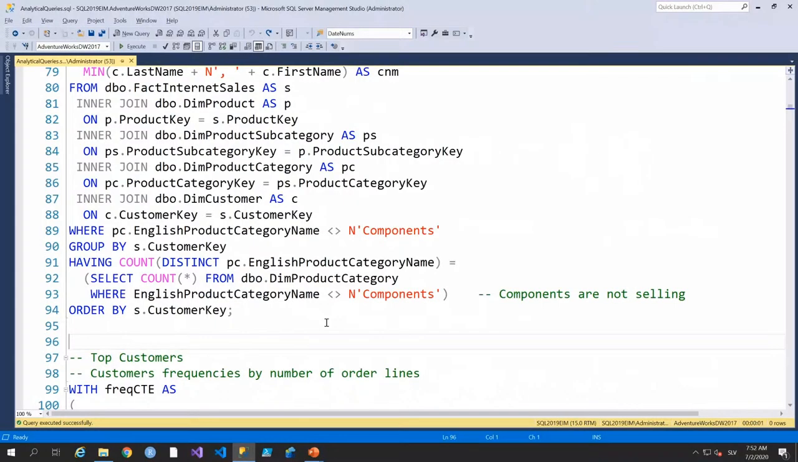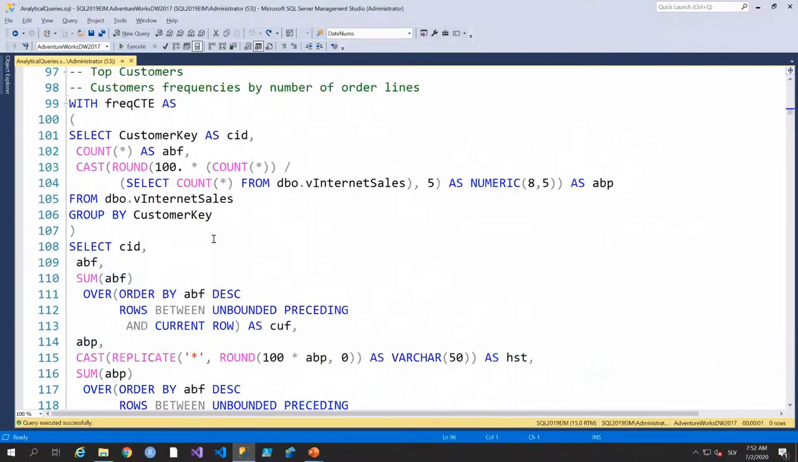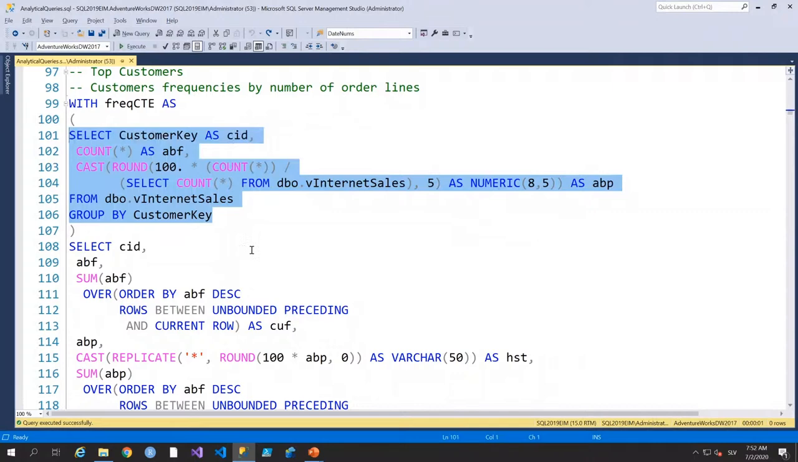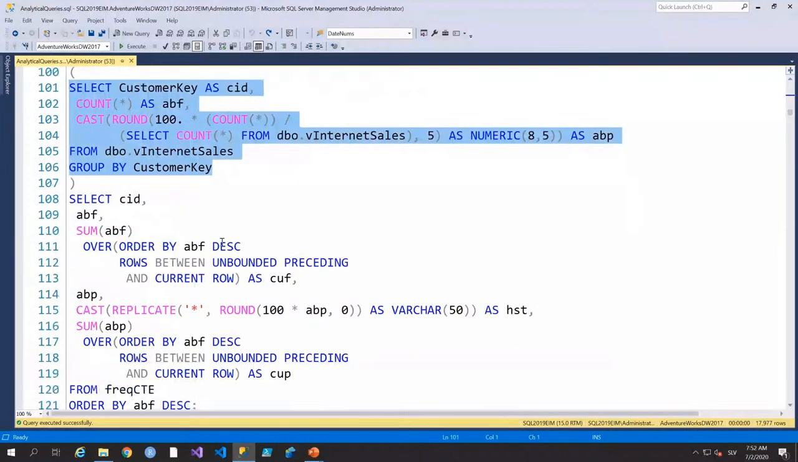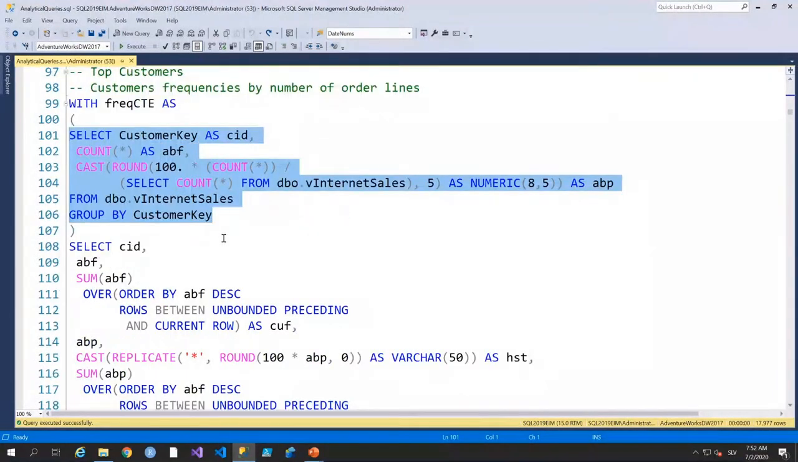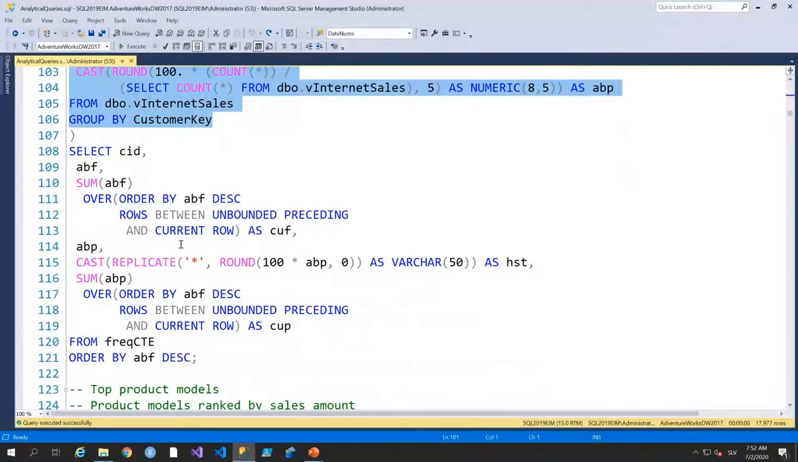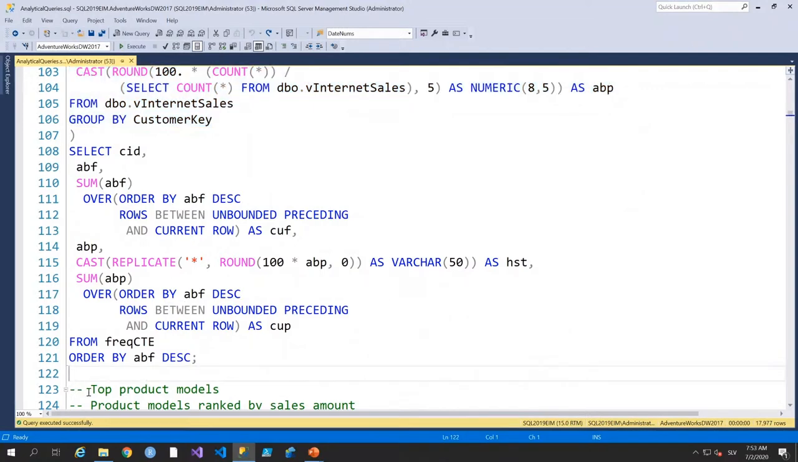So I can define what are my top customers based on many, many different input columns. For example, I can simply count the number of order lines, so how many products have they purchased. So I'm using a common table expression to count the number of order lines for every single customer. So this is absolute frequency, and I'm also counting absolute percentage. And then I can use window aggregate functions to calculate the cumulative frequency and cumulative percentage. And also I can use a small trick to replicate stars to also show the histogram.